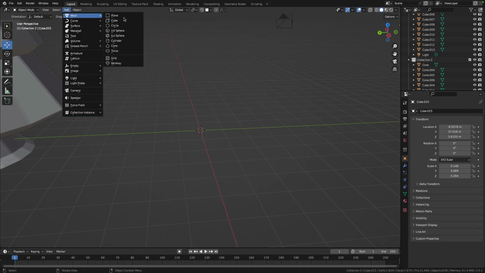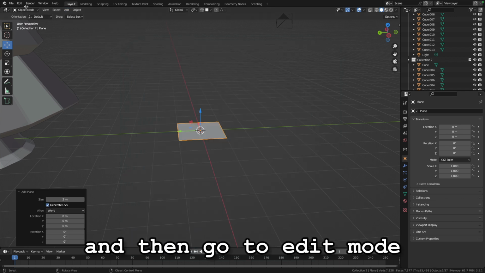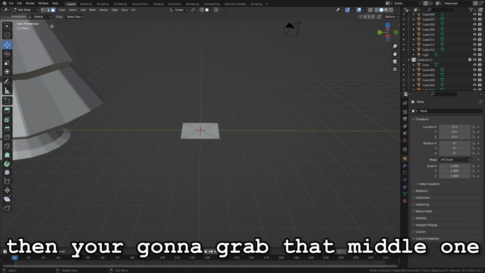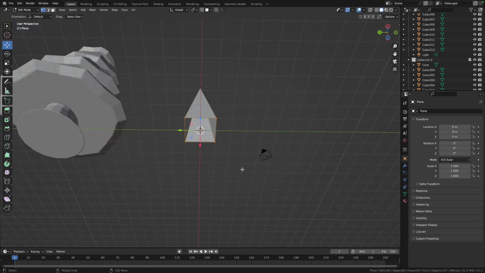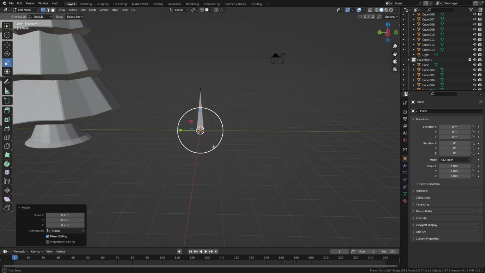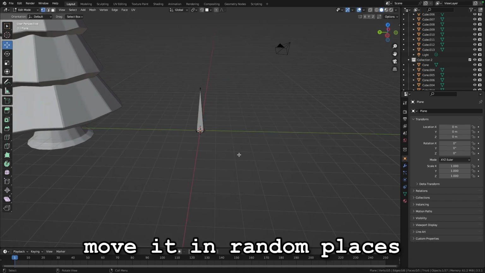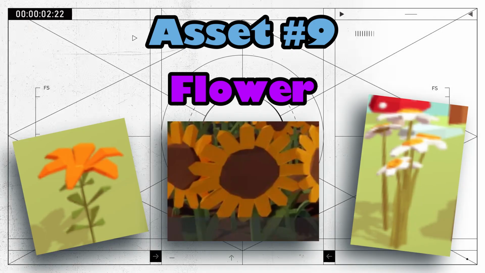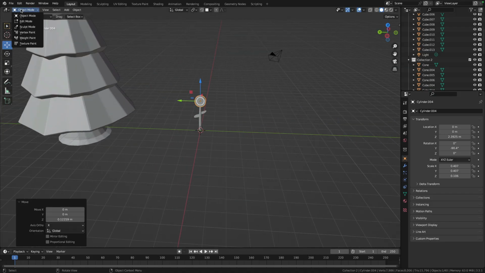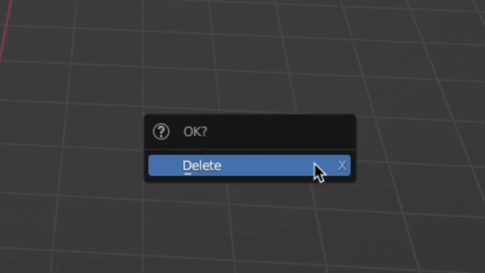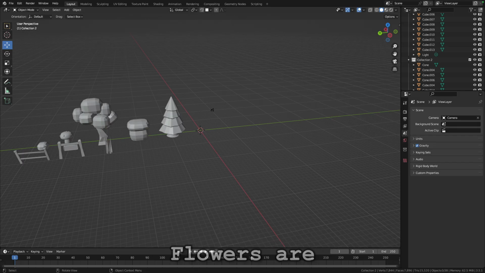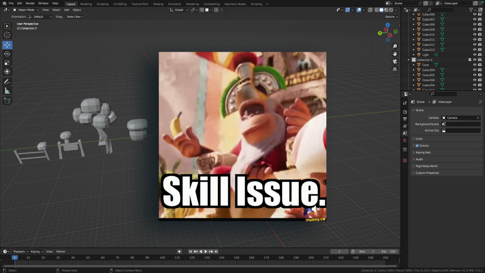Literally get yourself a plane and then go to edit mode. And then you're gonna poke faces. Then you're gonna grab that middle one and you're gonna move up. And all you gotta do is just fill in this bottom one. Wow. Yeah, but we're gonna take this and then you kind of just move it in random places. Okay, I give up. I'm not making no freaking flower. I ain't making no flowers. I'm so sorry. Flowers are something that I cannot figure out.